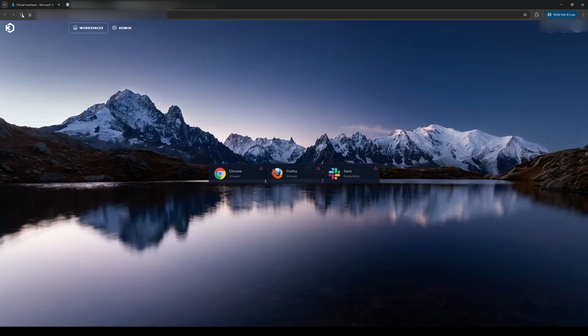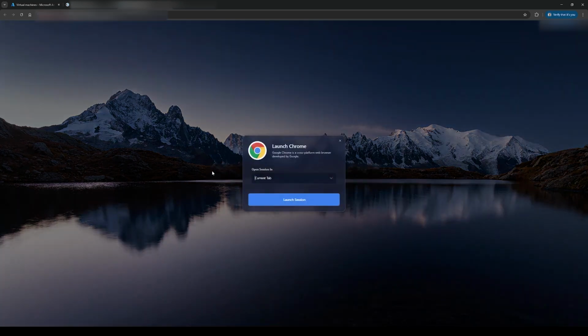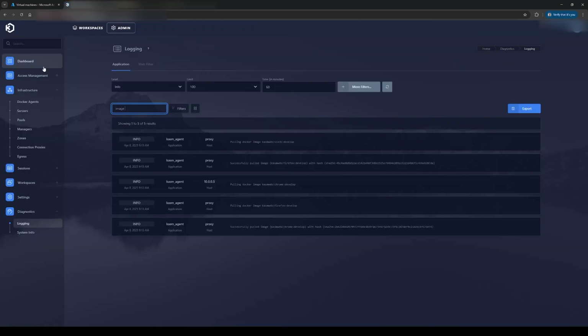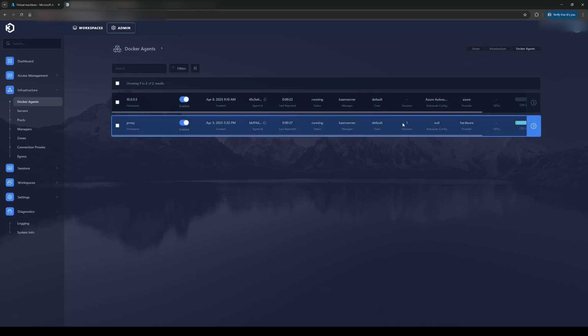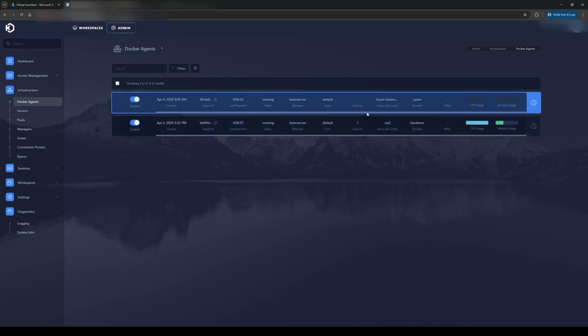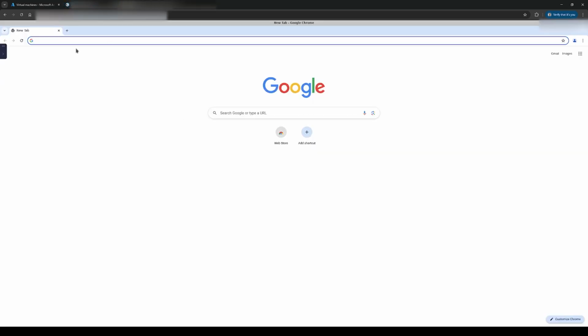So if we go back to our workspaces and refresh, we can see that these are now available for use. So let's fire up a Chrome session. And while we're doing that, we're going to go back here to Docker agents, and we can see we've now got one session running here on the proxy agent, which is the default built-in one. So that's now up and running.